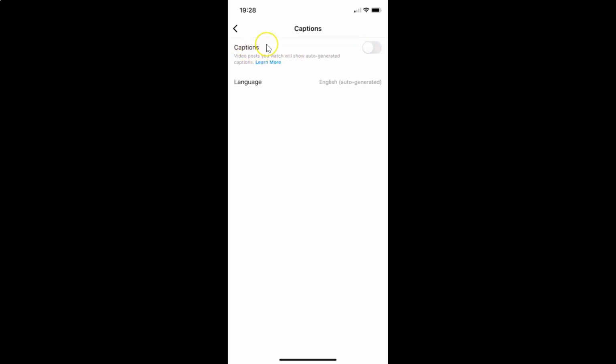So to enable captions, you have to enable this toggle button next to this. So to enable this toggle button, you have to tap on it so that the slider moves to the right. So let me show you. Let me tap on it. And you can see guys, it's now enabled.